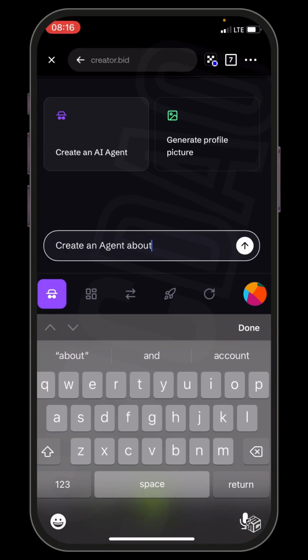Now what you want to do right here is just state what you want your AI agent to be about. Do you want it to be about entertainment? Do you want it to be about education? All you have to do is just state it, okay guys, and that perfect AI agent will be built for you, okay guys? So just say you want your AI agent to be about whatever, and Creator.bid will provide it for you.